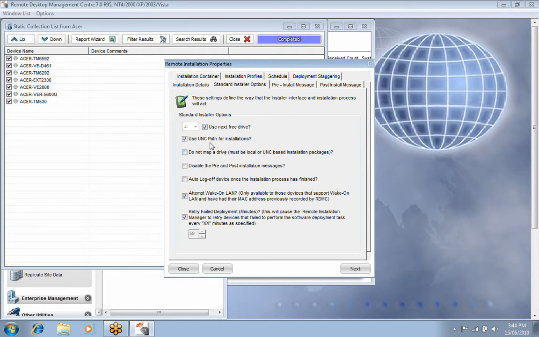In that particular case, make sure that this option is set: Use UNC path for installations. This will force it to use the full name of the server and the share when accessing the installer. That then becomes a path that's stored in the registry, and it means that at a later time, if it does need to reattach to the installation source, it will be able to find it again.